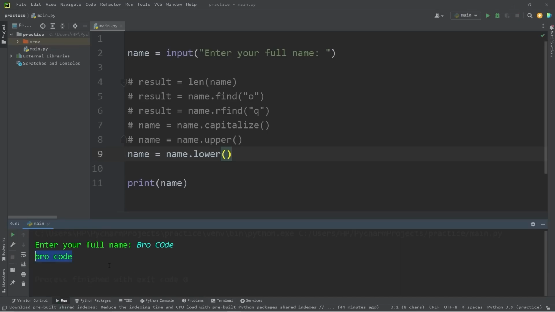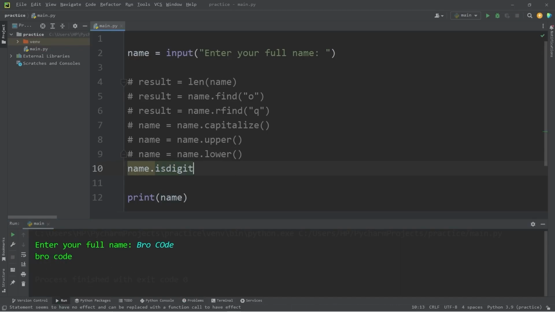Yep, all the characters are lowercase now. The isDigit method will return either true or false if a string contains only digits. The result is a Boolean, true or false. I'll store that within a variable named result, then print result.